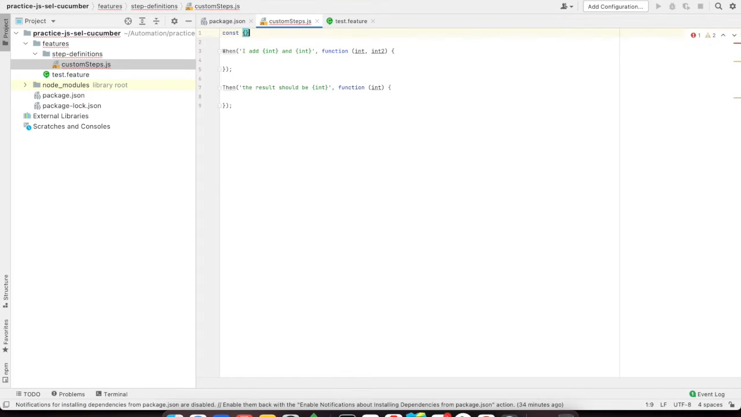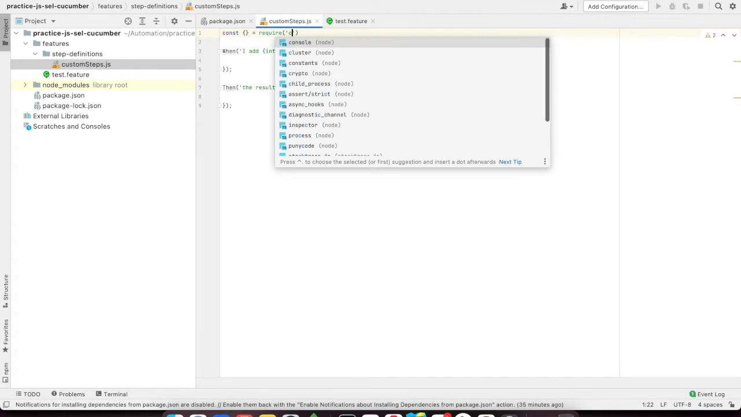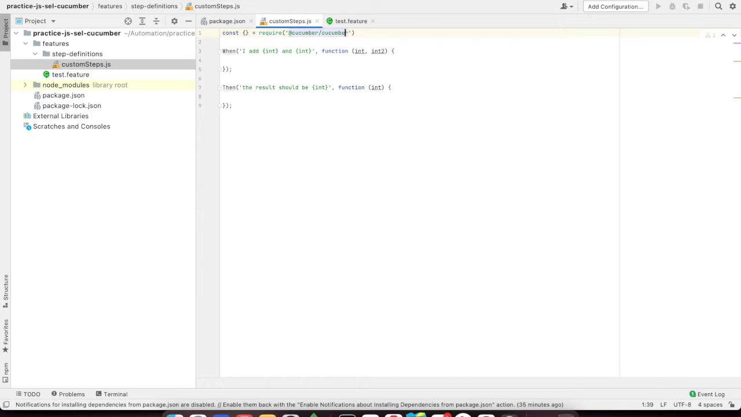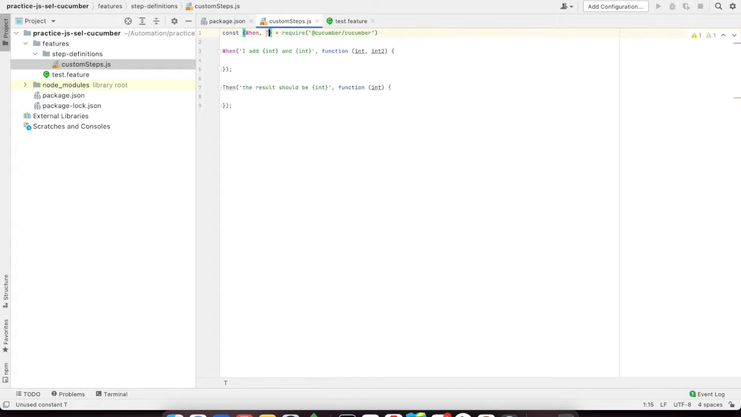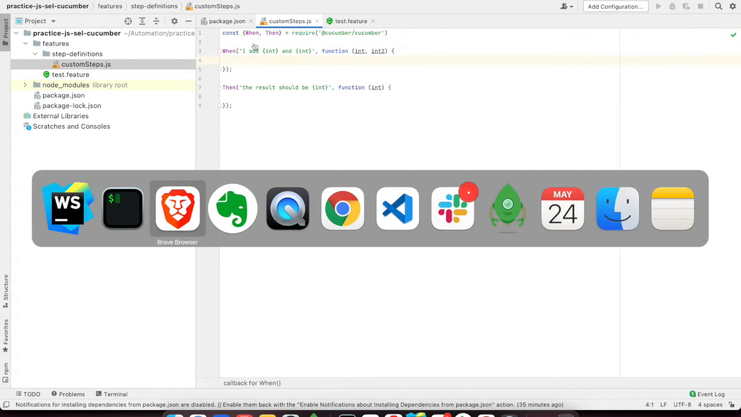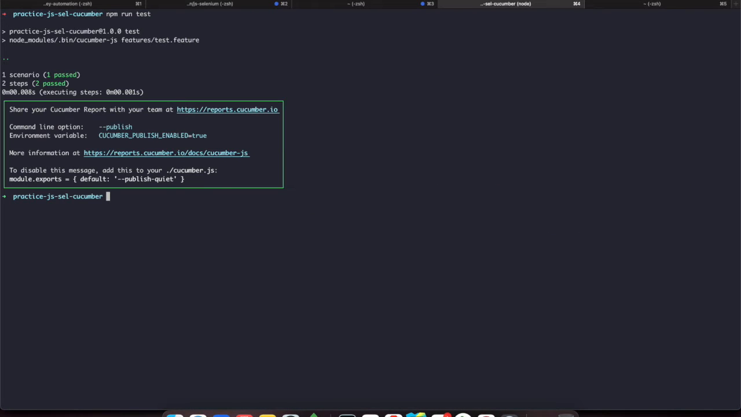I'm going to use this constant is equal to require, what we're getting from cucumber. Okay, now what do we want? We want a when, comma, we want a then. Right. Now let's run it once again. Okay, now you see that your feature files are actually running.